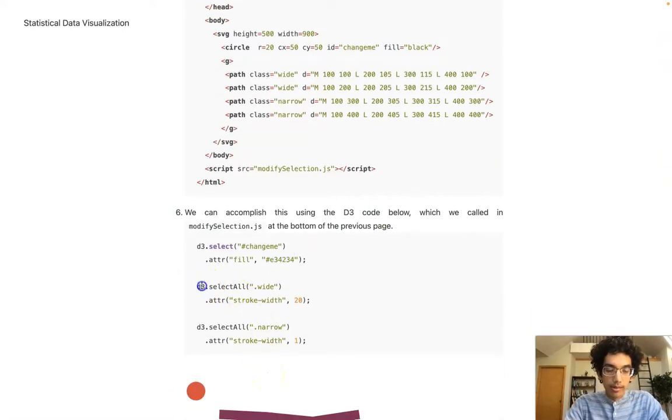And then I'm selecting all the paths with class wide, or just all the elements with class wide, which happen to be these two paths. And I'm changing their width so that it's 20 pixels wide. And all the ones which are narrow, I'm changing it so that it's just 1 pixel wide.